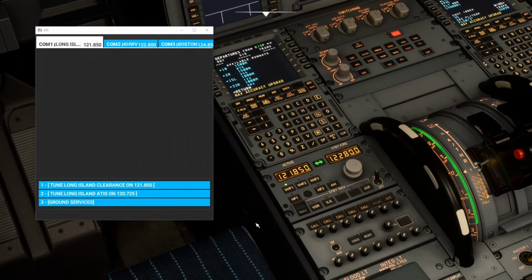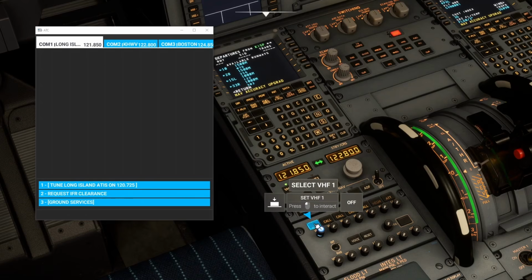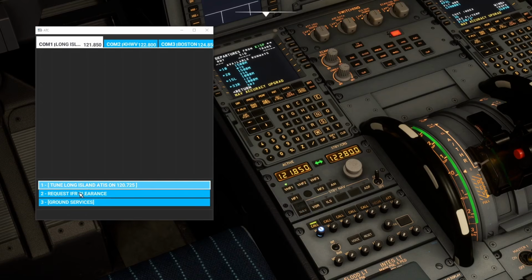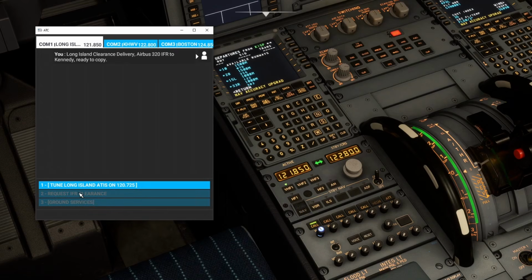That won't work because we have not turned on the radio. So let's go back and now request IFR clearance. Long Island clearance delivery, Airbus 320 IFR to Kennedy, ready to copy.